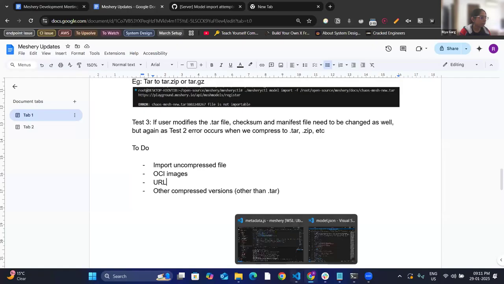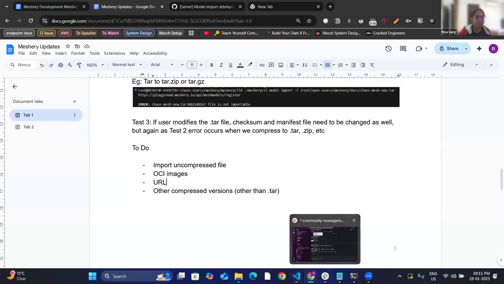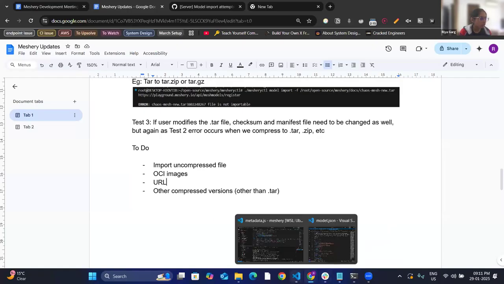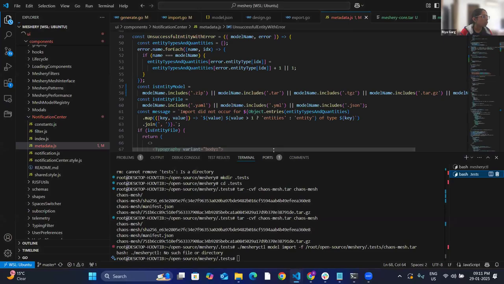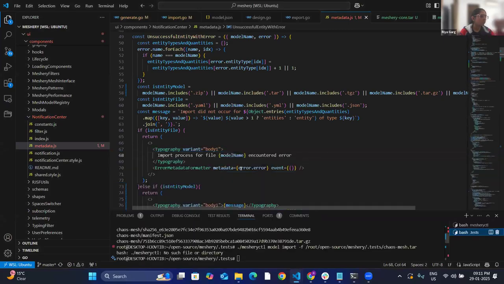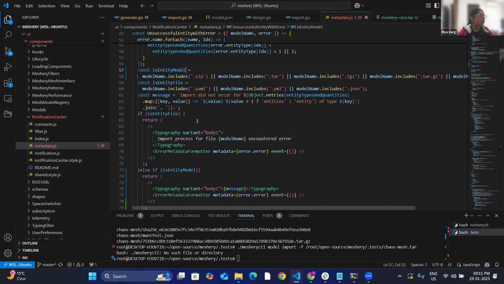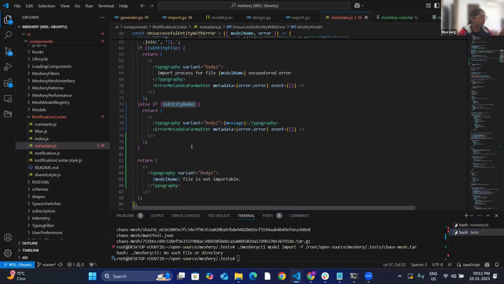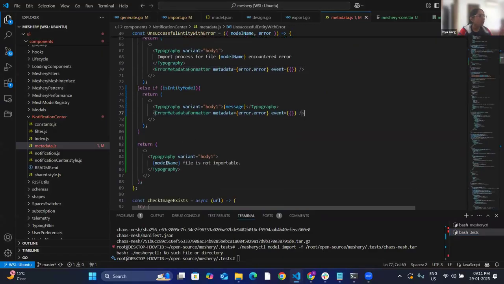And the other item that I was working on is fixing the UI logs. So not a very major update on that. But I'm just checking. I changed the logic here. If the entity is a model, then we would just return the error message. And if the entity is not a model, then it's a file that is not importable.